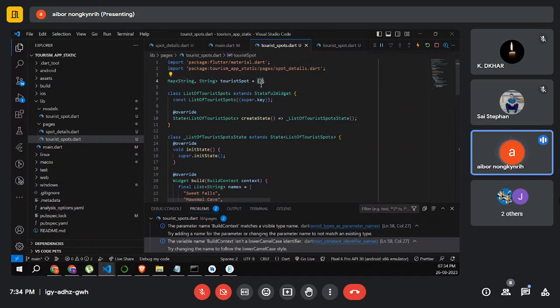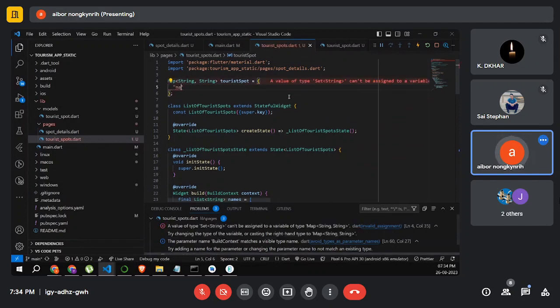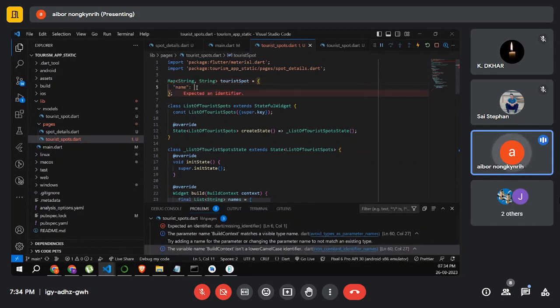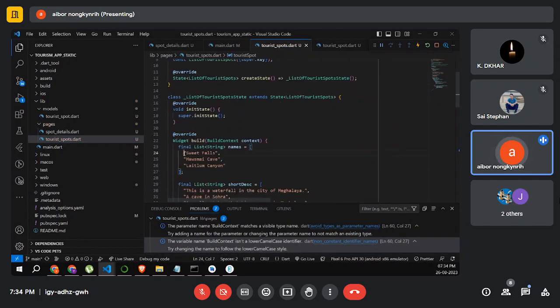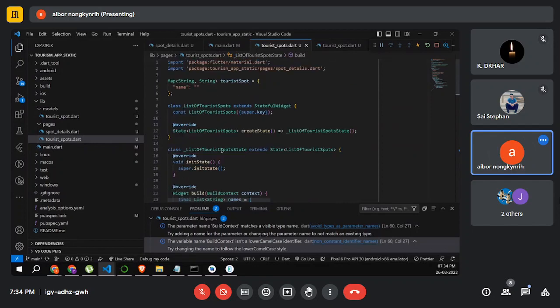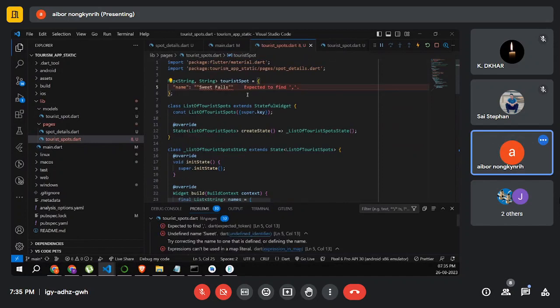Inside your object or map, we can define a key called name. A name should always be inside double quotes, because it's a string, right? So the data type of the key is string. Now let's add the value. Maybe I'll copy the name here, Sweet Falls. Okay, so Sweet Falls is the name of the tourist spot.